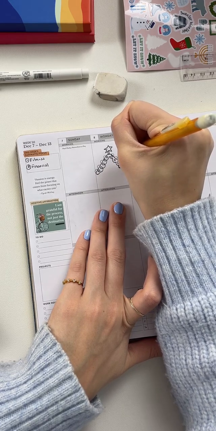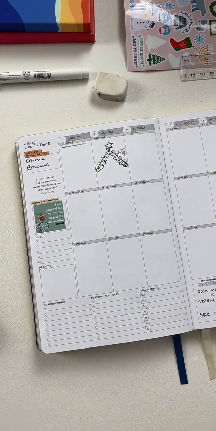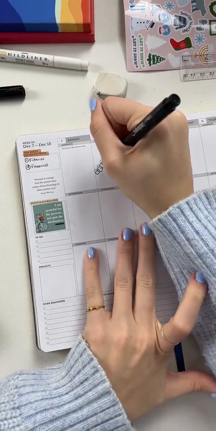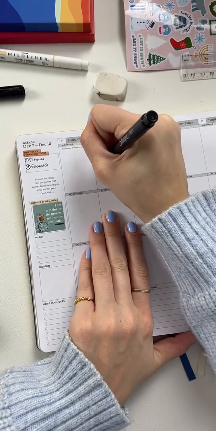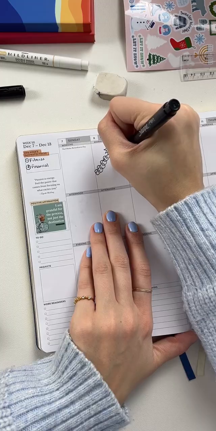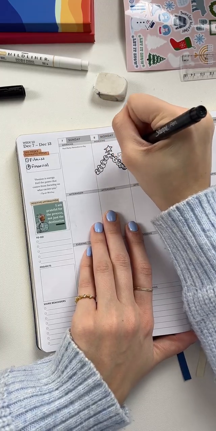And then, great. And then I love the look of an outline. I just think it makes every drawing look more complete. So that is why I do this. Again, you don't have to. That's going to be a personal preference thing.